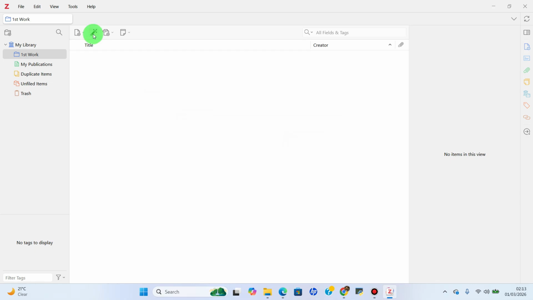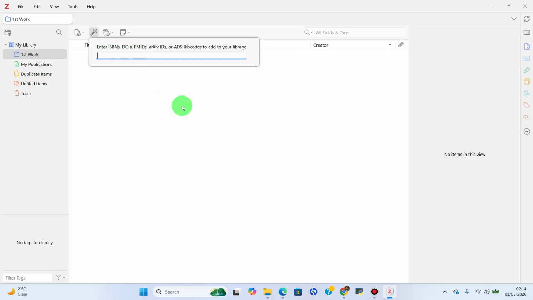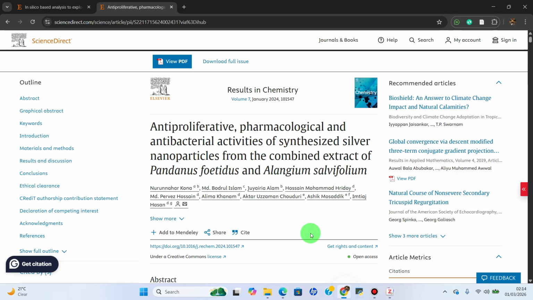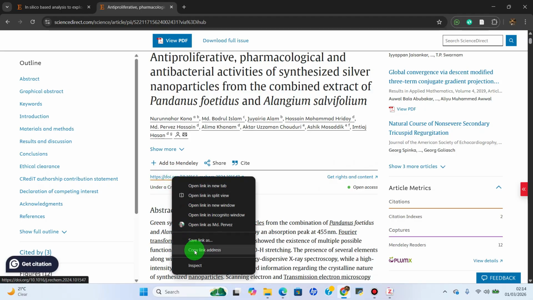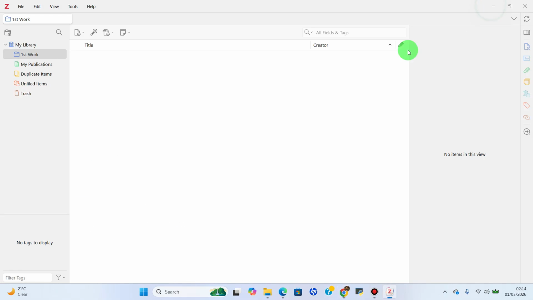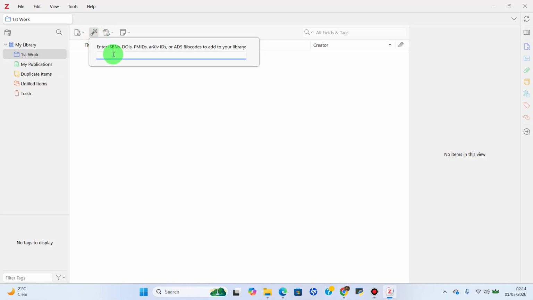So now we'll move on to the second one, by using the identifiers. You can see it's prompting us for any of the identifiers like the ISBNs, DOIs, PMIDs, any of them will do. So we'll see an example, and we will use this DOI of this paper to import this paper into Zotero by using the identifier. So we'll paste it here and press enter.